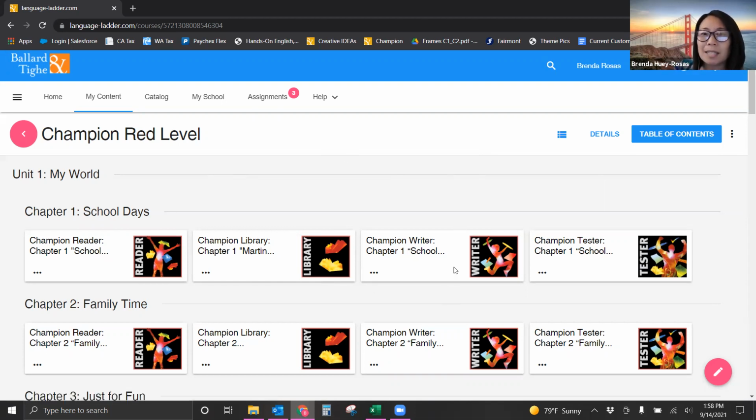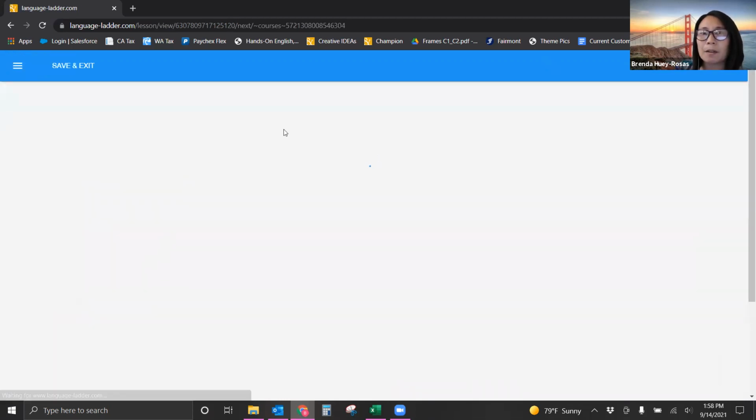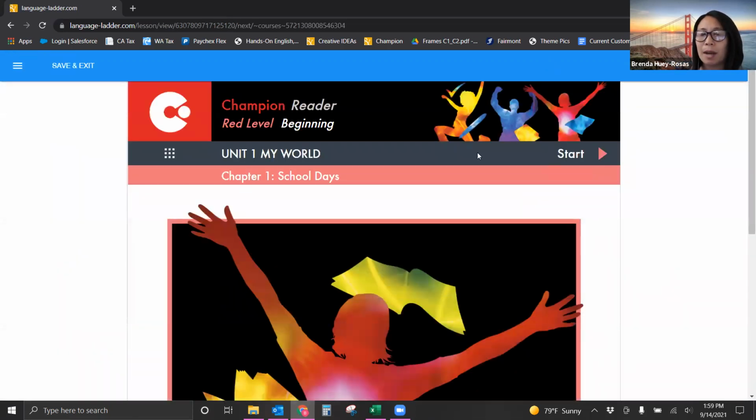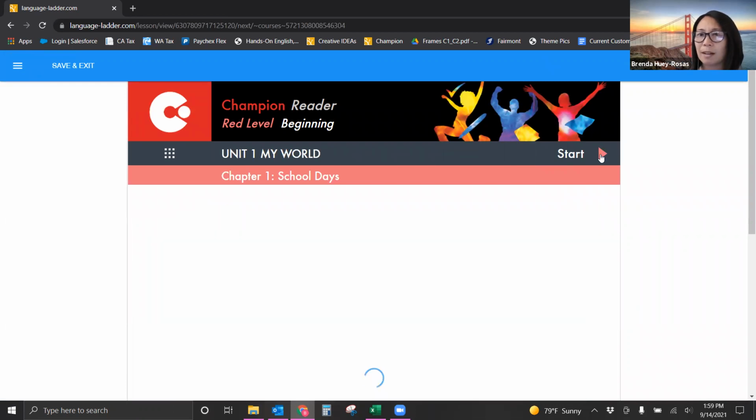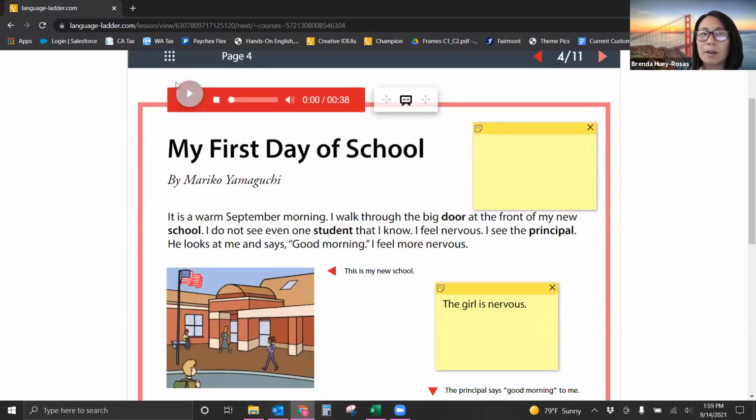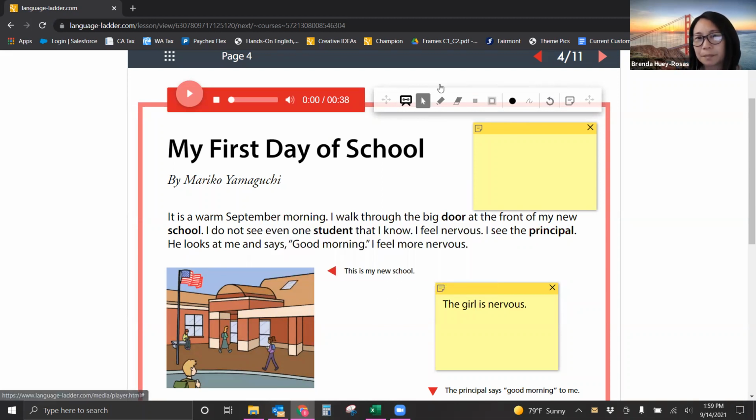All right, let's look together at the reader. The reader is going to be the textbook. Your first chapter is going to be school days. When you click on start, you'll have audio for every file, every reading. Teachers and students will have access to this. You'll also have a TV icon that you can click on. You could then click to see the different definitions of the words.